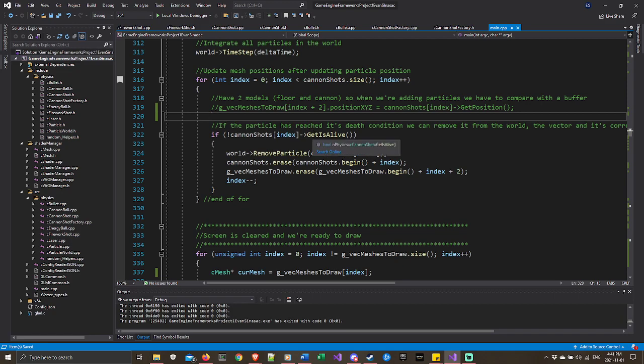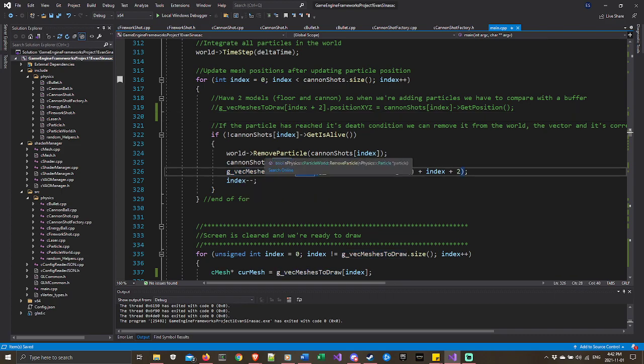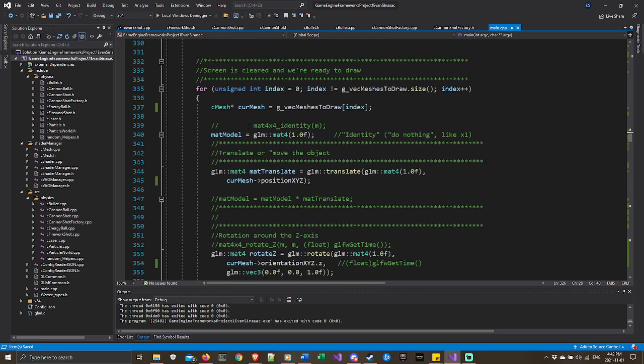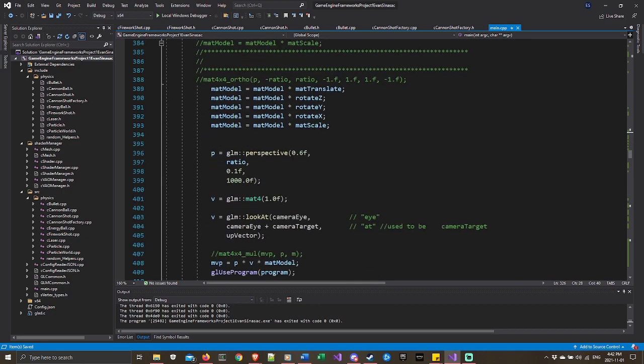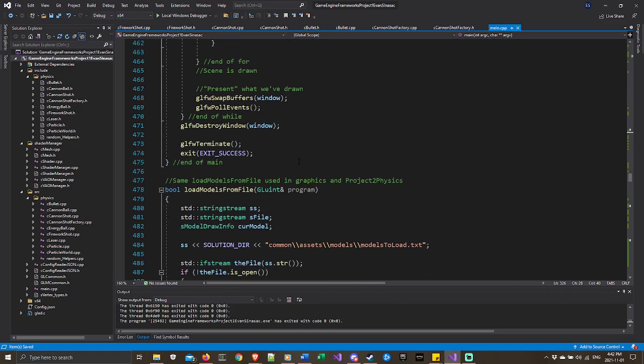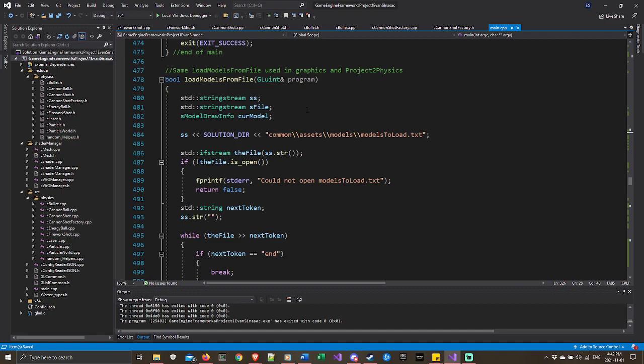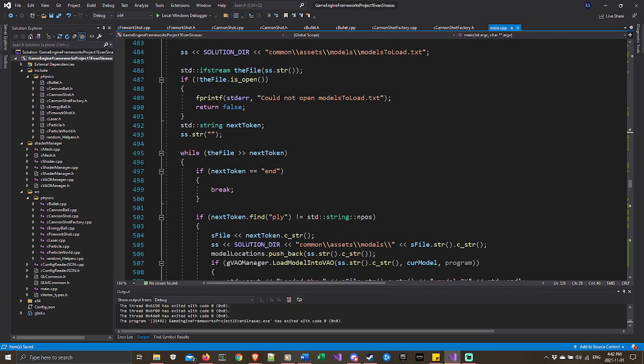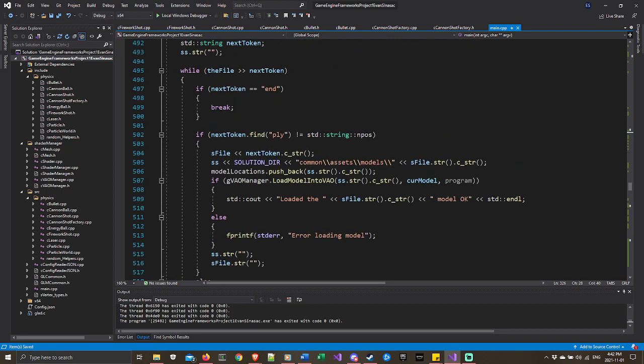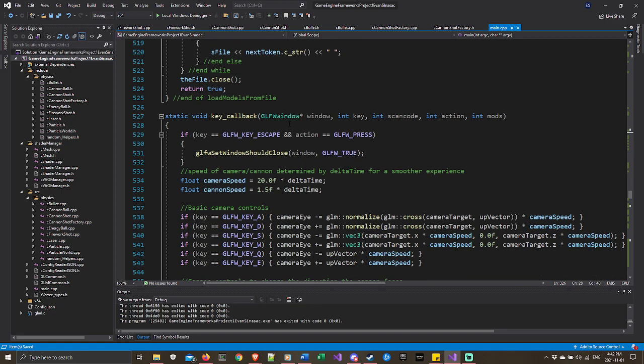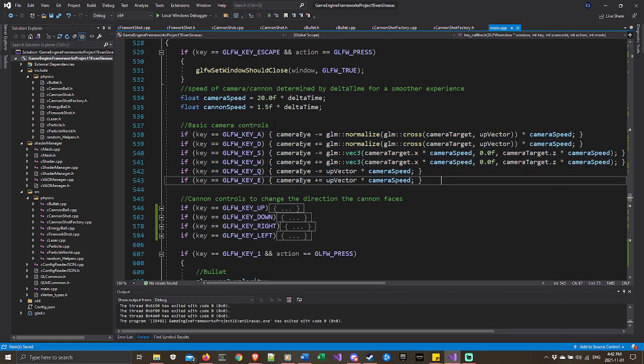And if the shot is no longer alive, we can remove the particle from the world and erase it from the list of shots and meshes, because this is still the only way that I know how to draw the meshes in main. I think we're getting to a point where we're making the draw stuff its own class, but this just loads the models from the file and stores the locations so that we can access them as often as we need. This is all the camera control stuff.